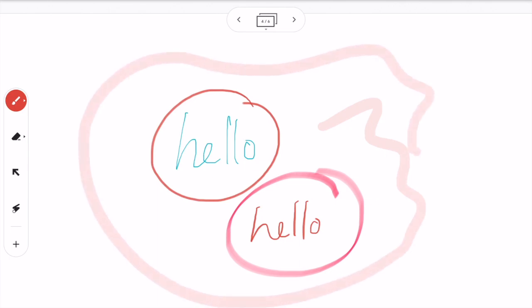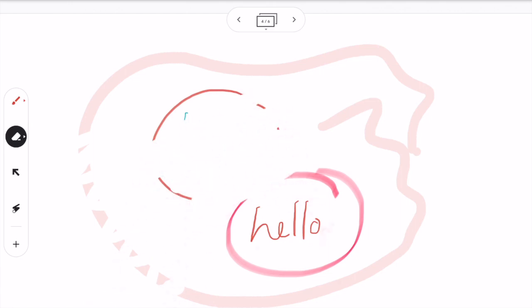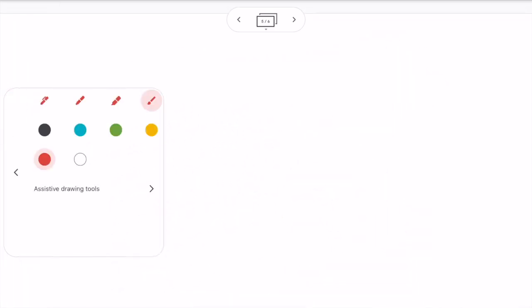Also, we have the erase option just below the pen button that can be used to erase specifically something written on the board. It also comes with a clear frame where you can delete the entire contents of the frame.